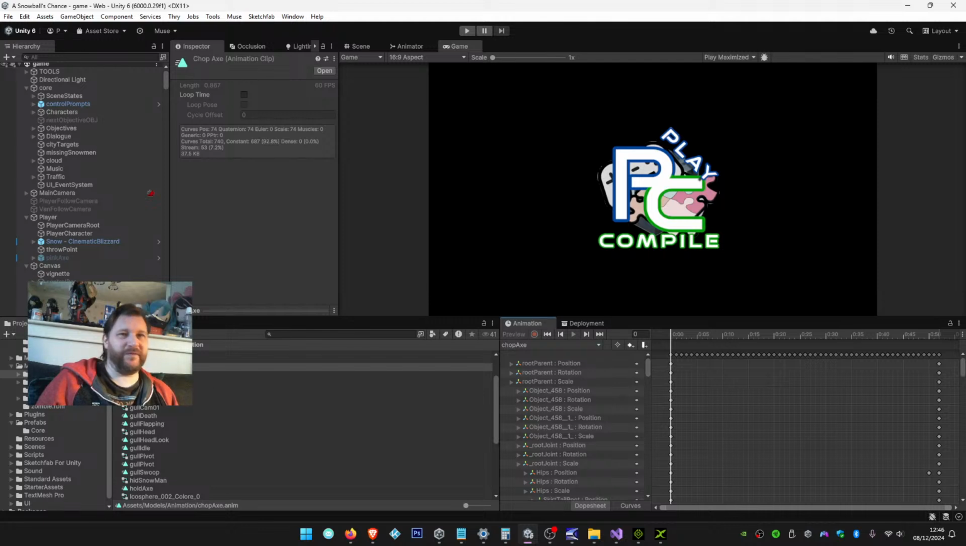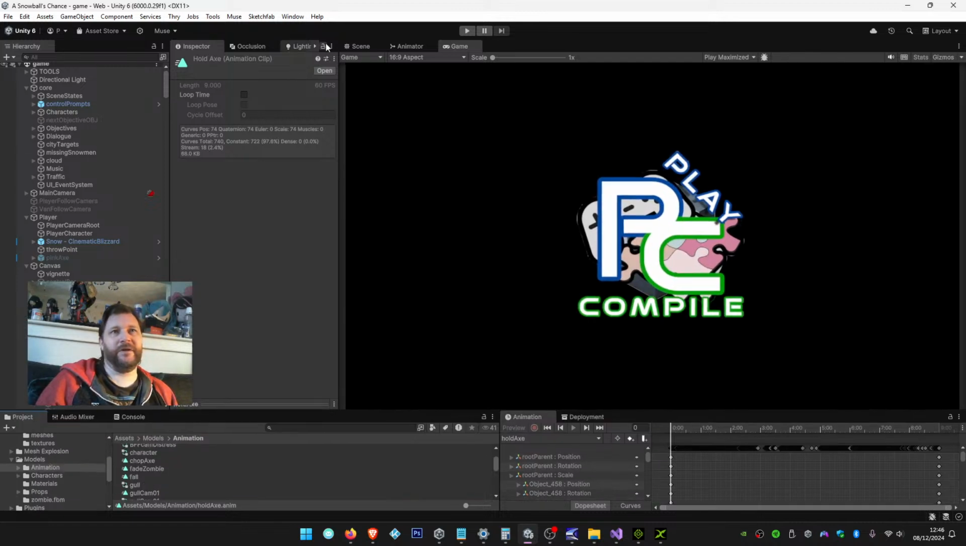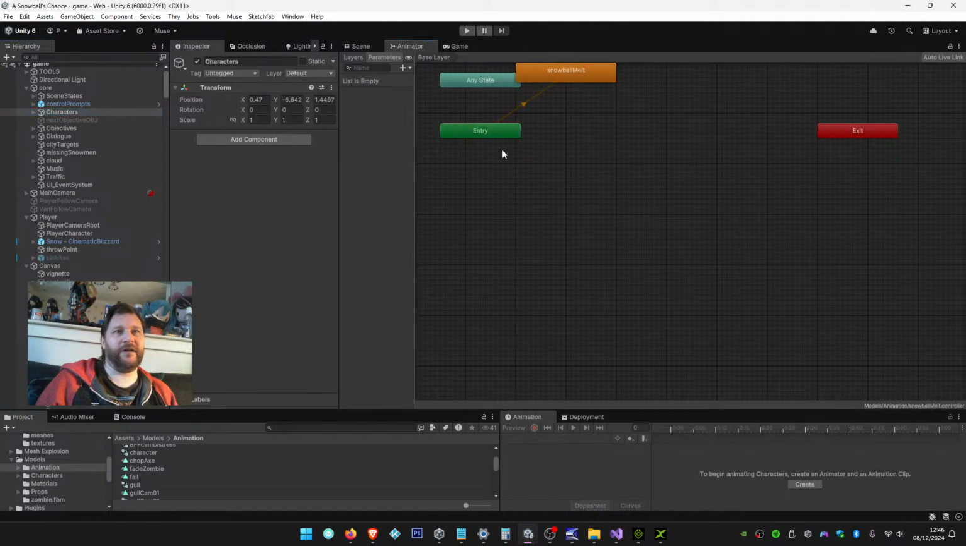That's pretty much it for this project. And there should be another axe one, chop axe, and what was the other one? Hold axe, hold axe. Get rid of position, rotation, and scale. Okay. So now back in our player character animator.